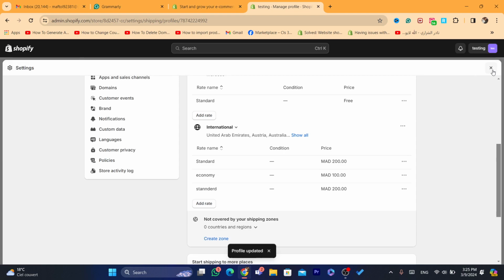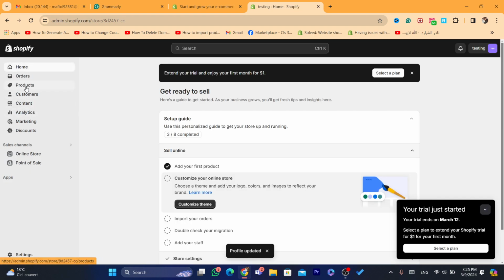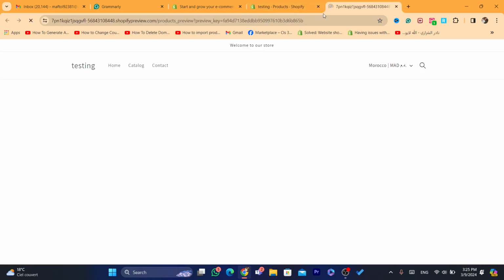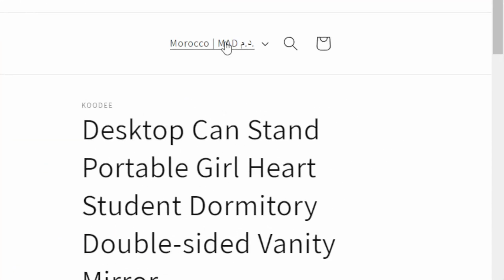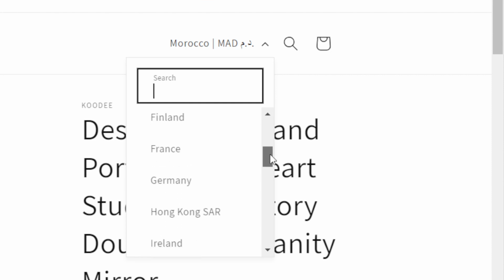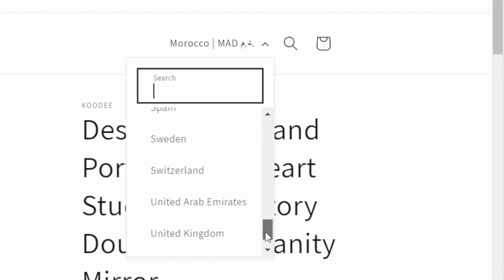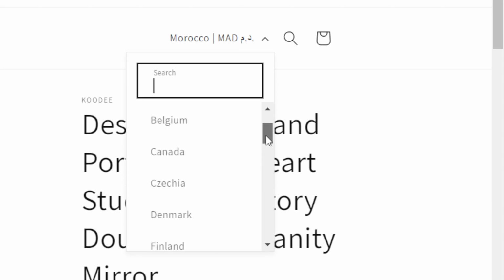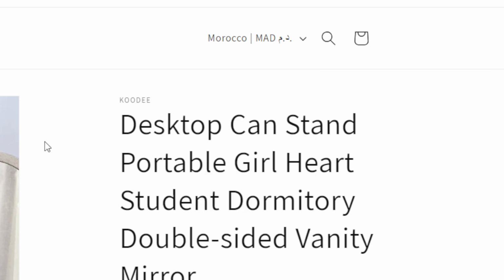And that's exactly, guys, how you can activate international market. Now I'm going to click on my products to see if I have activated it. As you can see here, guys, in the top right, now anyone in the international market can purchase from my store. And that's exactly how you can activate international market.